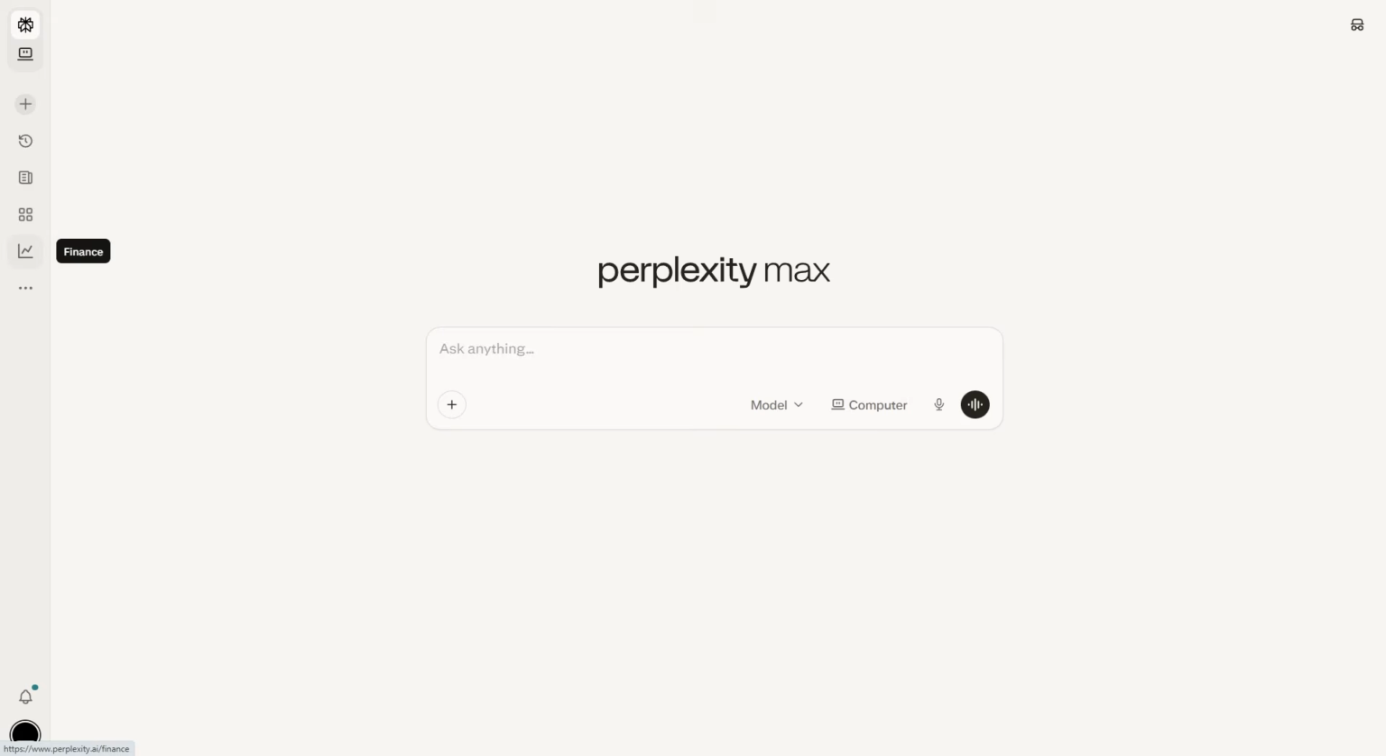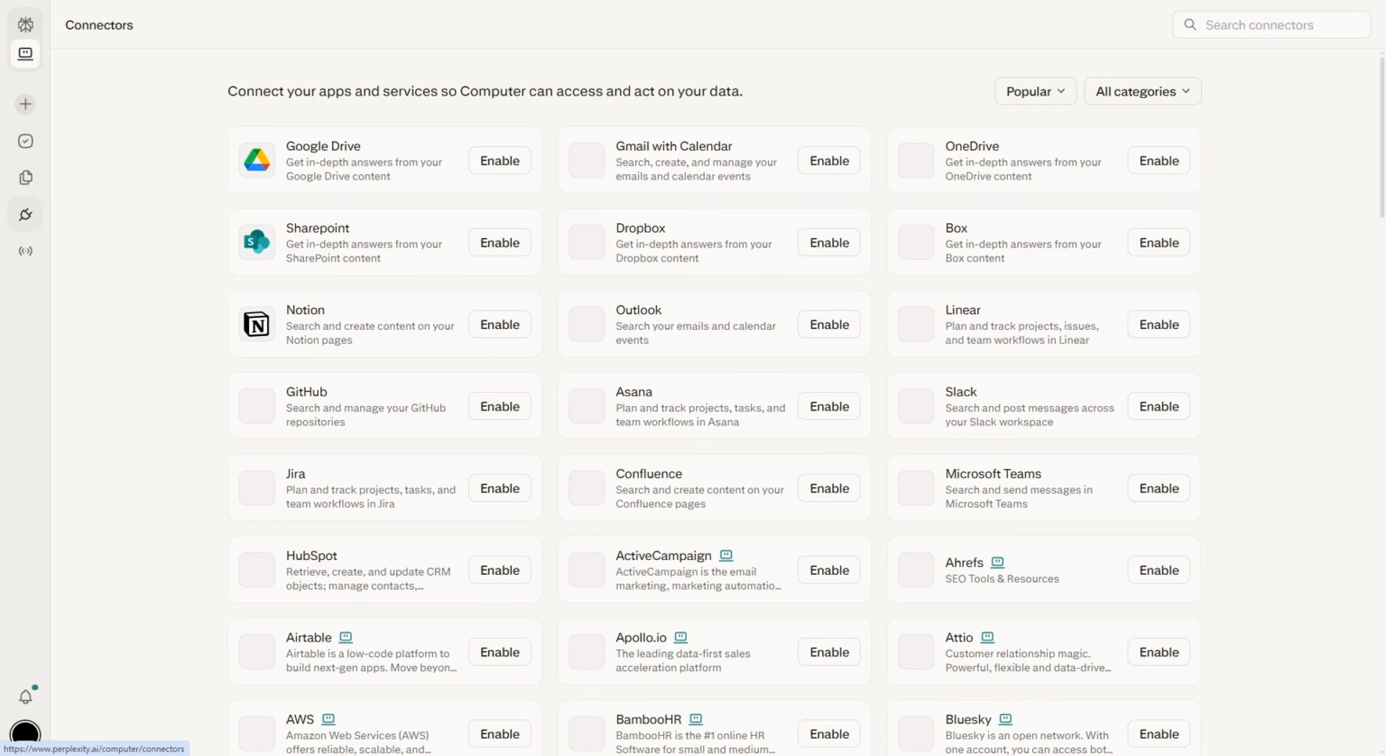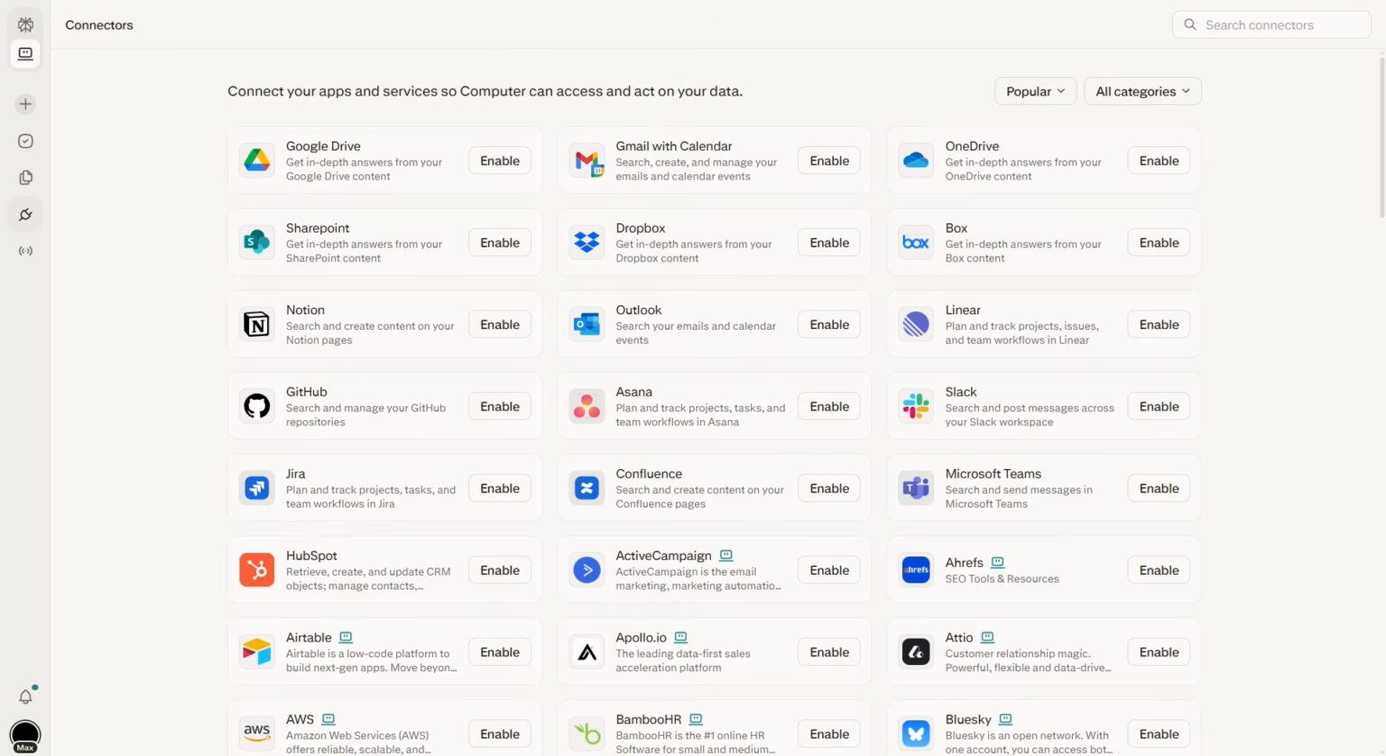So now, one of the first things that you'll know when you're on Perplexity Computer, if you click this right here, is that you can go down to the connectors, and this is where you can essentially connect all your apps and services so that Computer can access and act on your data. Now, it really does depend on what kind of business you run or what kind of things you do, because this really, like I said already, has so many capabilities.